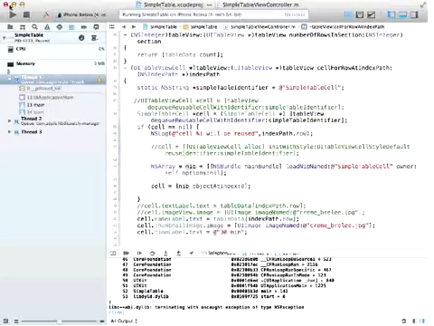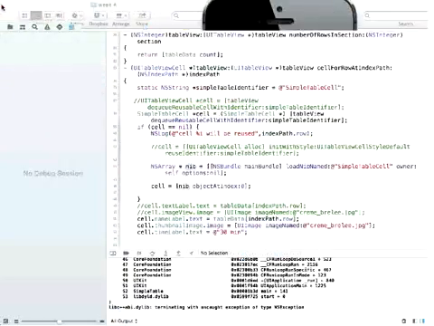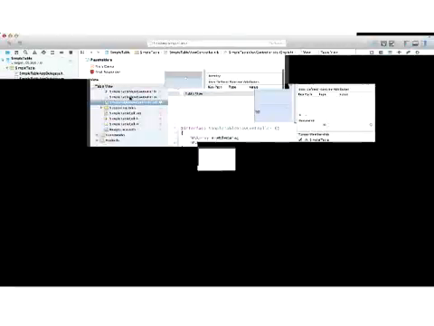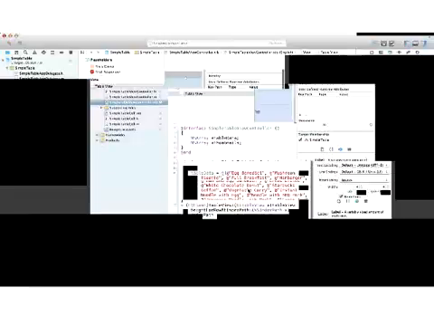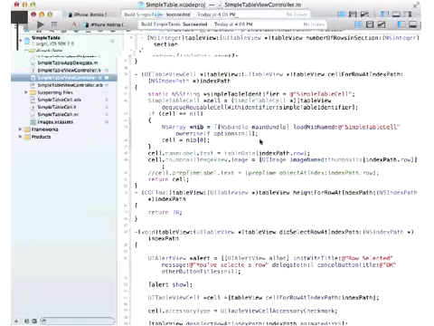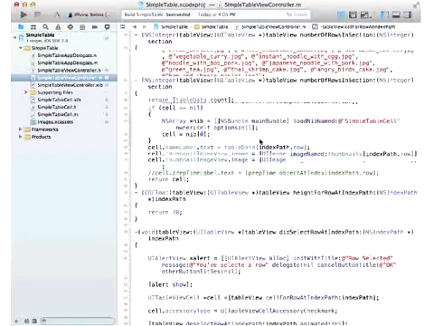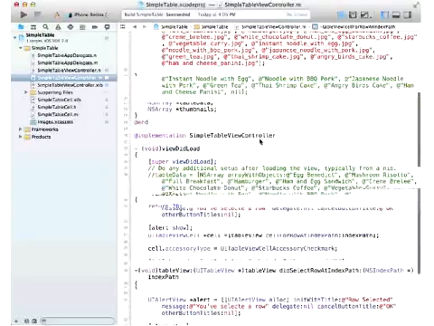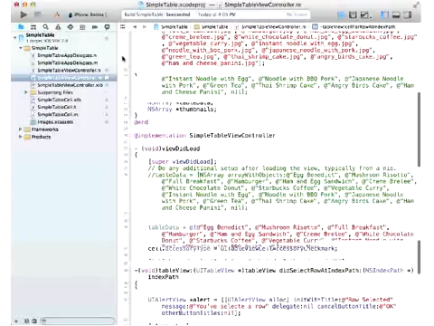Shall I? We have the NIB, we have the simple table cell, the owner cell, and from that we take the first object and we have everything we need.